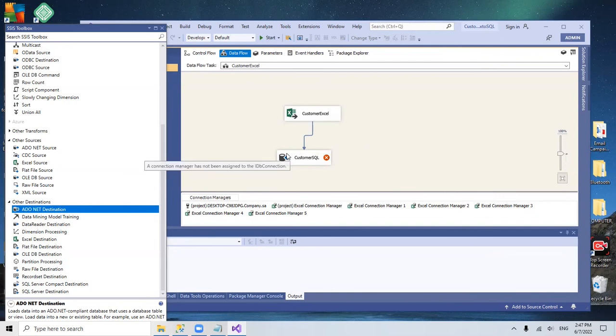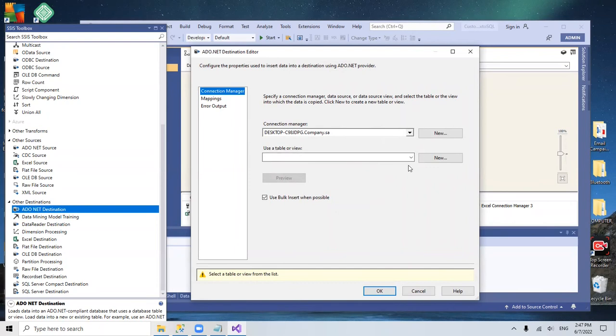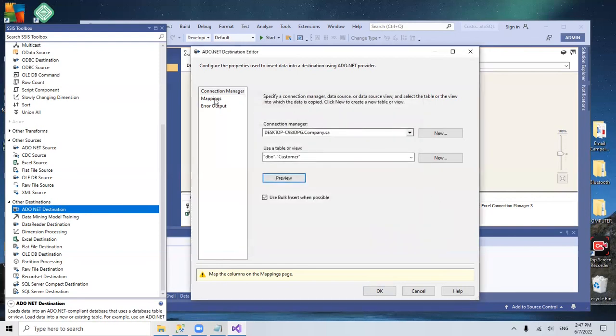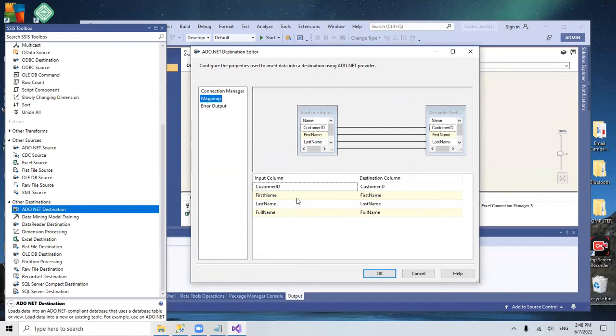Then double click on Customer SQL and as you can see here, we have the database table that is customer for the company database. So select it, look for preview, and as you can see, all these attributes or columns. So click close and click on mappings. And here you see the complete connection between the source and the destination. Click OK.